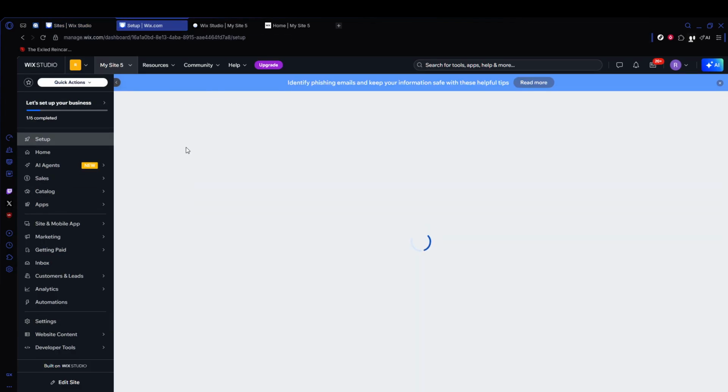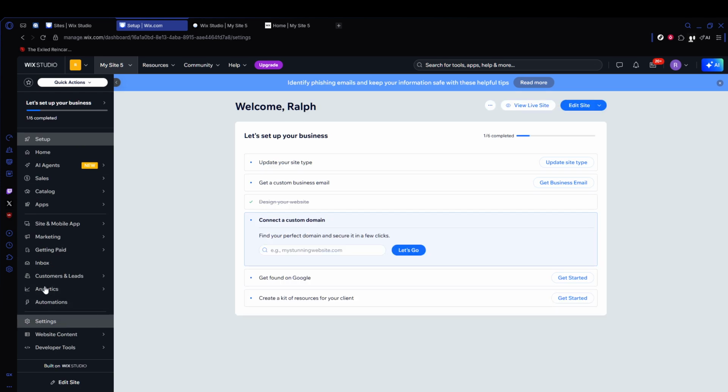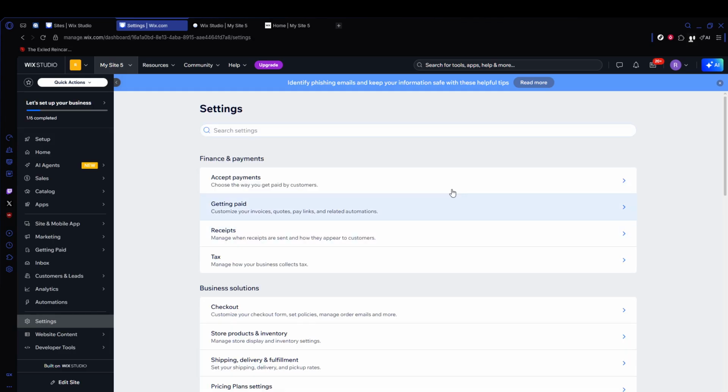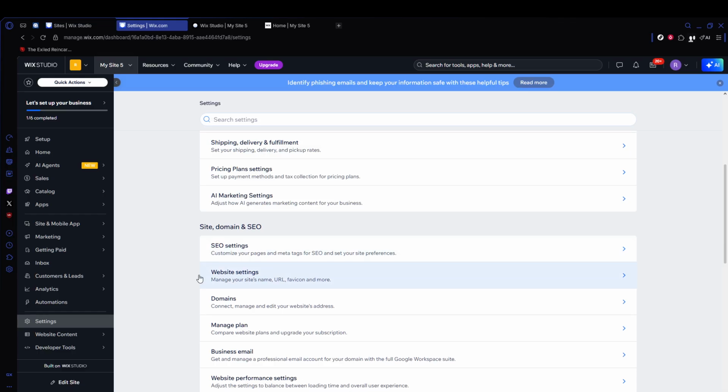Next, go to Settings. Look to the left sidebar, scroll down, and click Settings. This is where Wix keeps everything related to your domain, site address, and publishing. Now, changing the URL works a little differently depending on your plan.